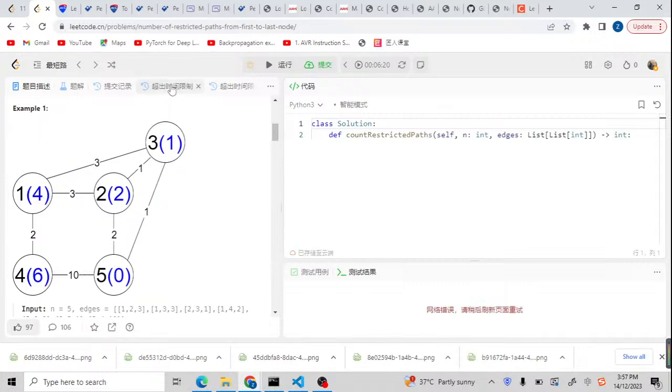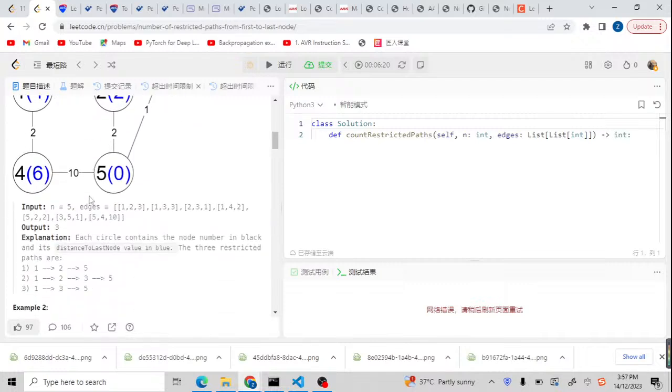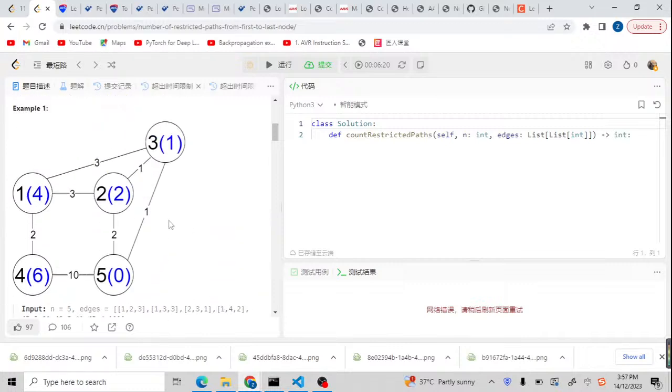Yeah. So let me first explain this problem. We are given a number of nodes, from node 1 to node n, and we are also given the edges. The blue color just means the shortest distance to node 5. For example, from node 1 to node 5 it is 4. The shortest distance from node 2 to node 5 is 2.